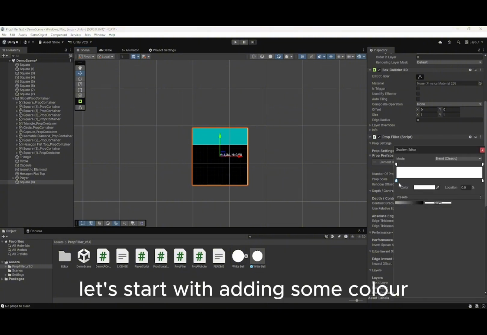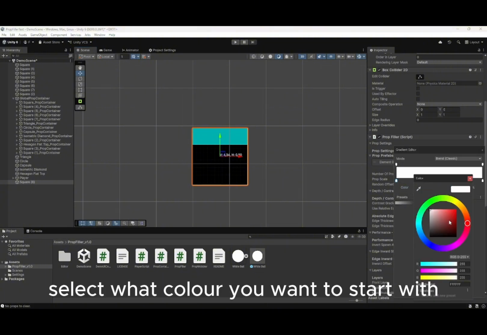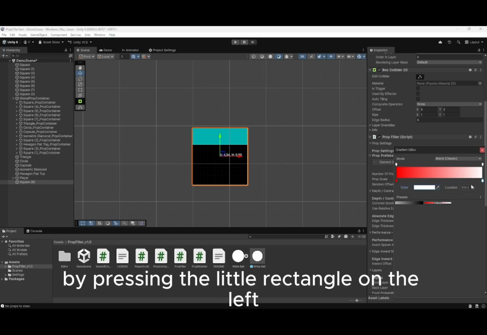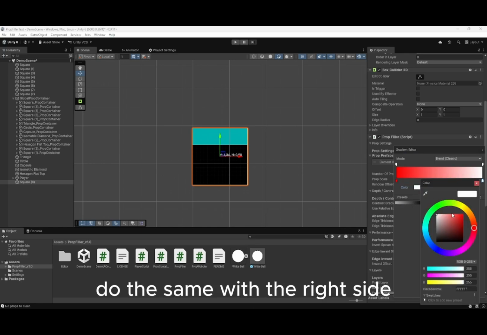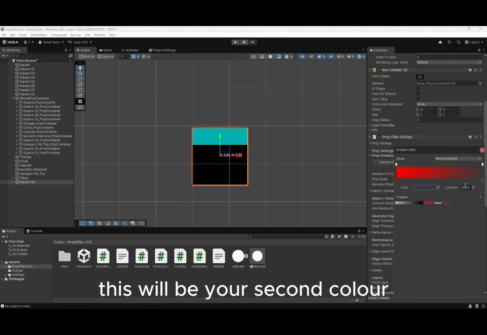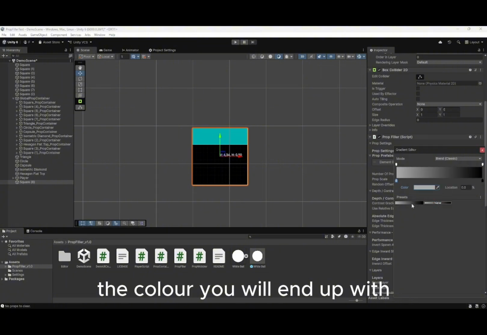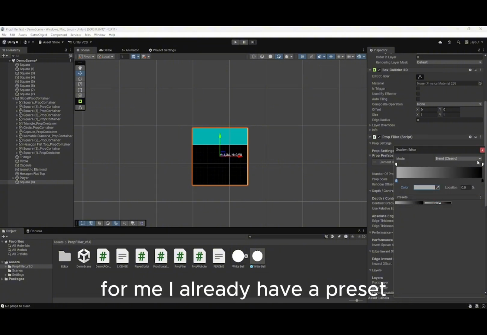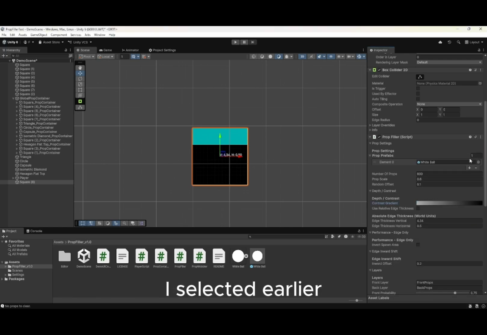Let's start with adding some color. Select what color you want to start with by pressing the little rectangle on the left. Do the same with the right side. This will be your second color, the color you will end up with. For me, I already have a preset. This works better with the background I selected earlier.